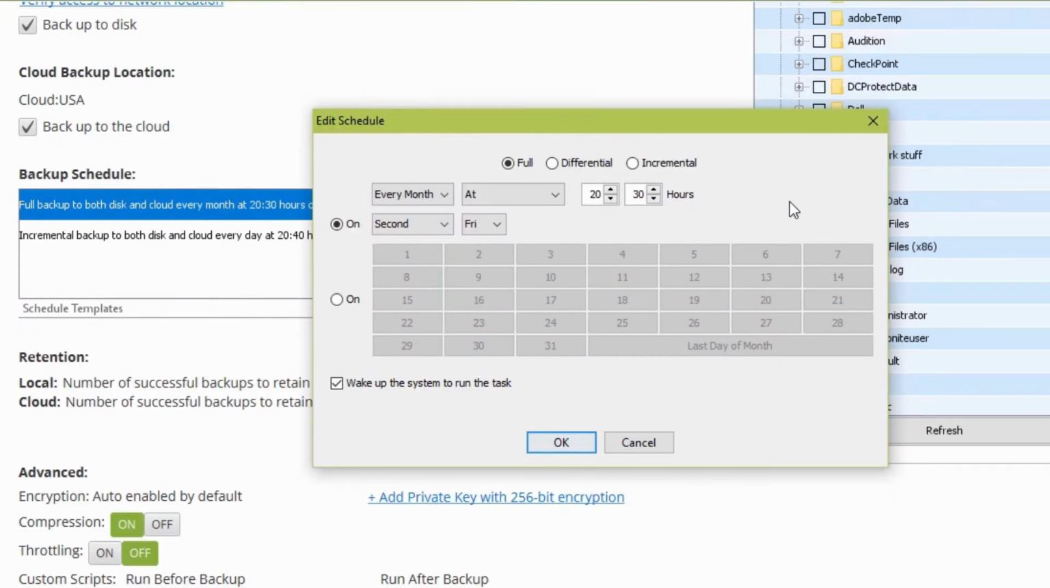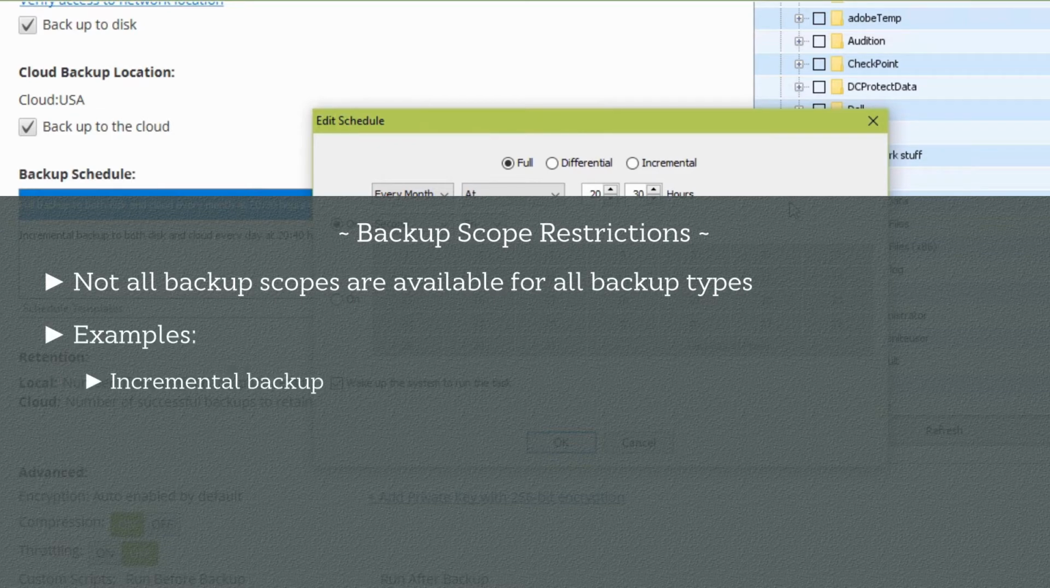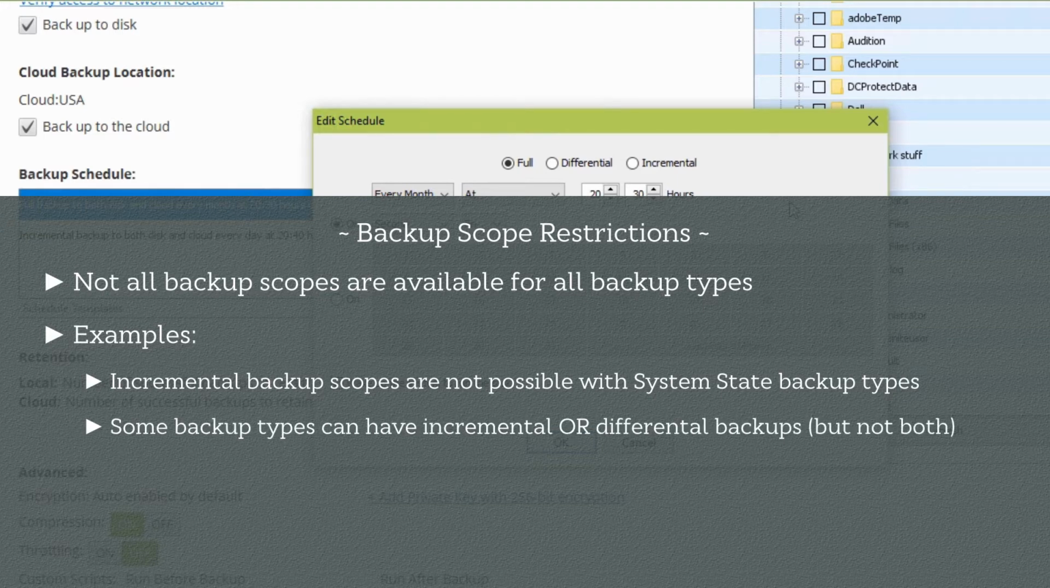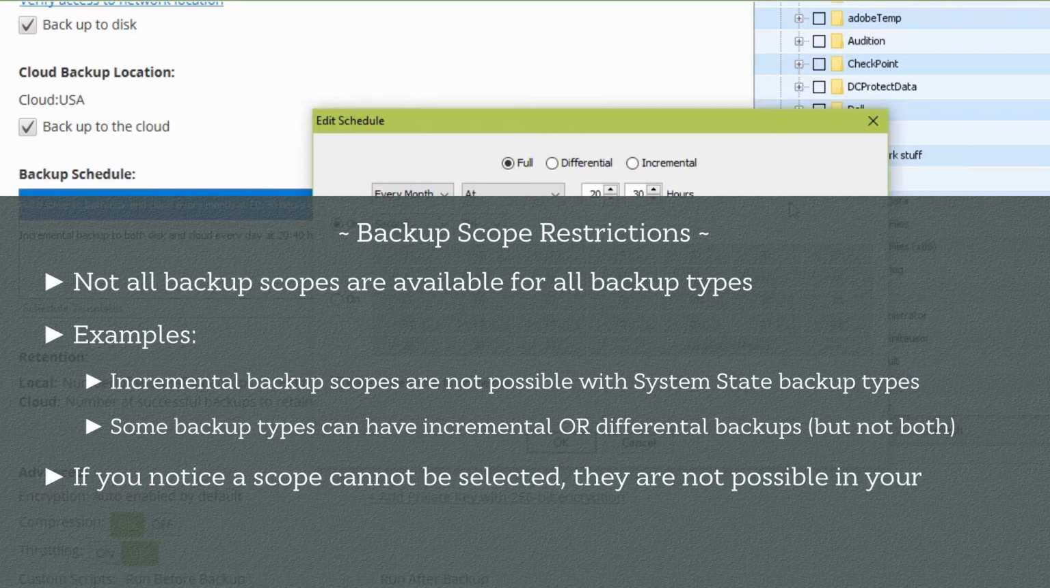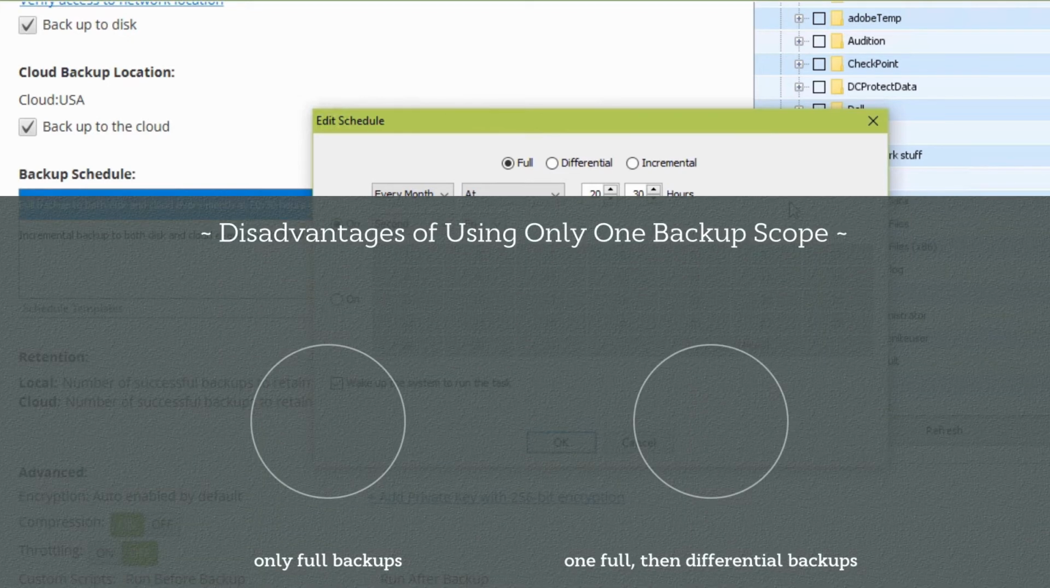It should be noted that some backup types have restrictions on the scopes they can use. For instance, system state backup types do not support incremental backups. Other backup types can do either differential or incremental backups, but not both. If you notice that any of these scopes can't be selected for a backup set, that's because they aren't possible in that particular scenario.